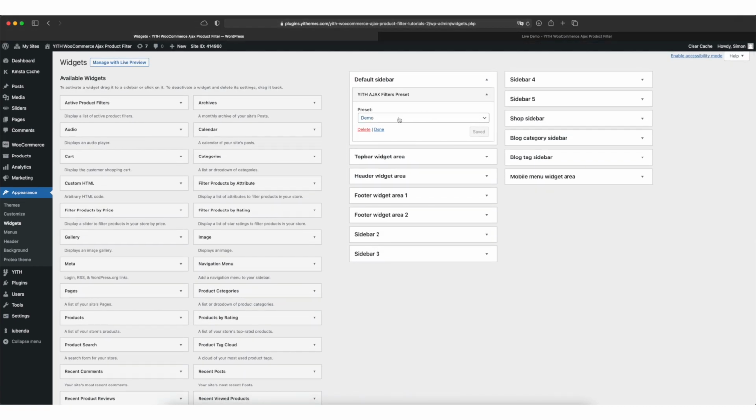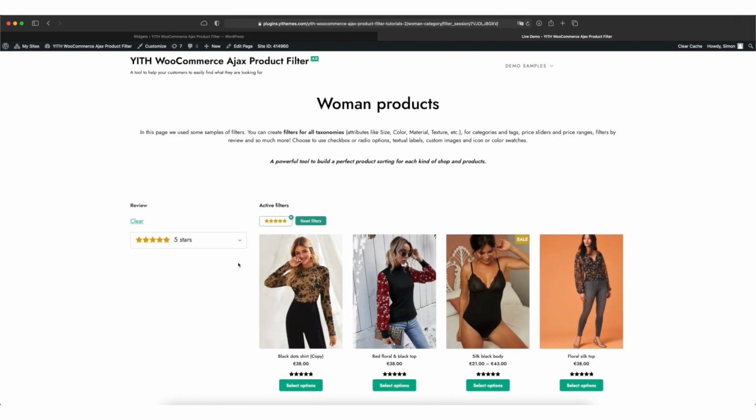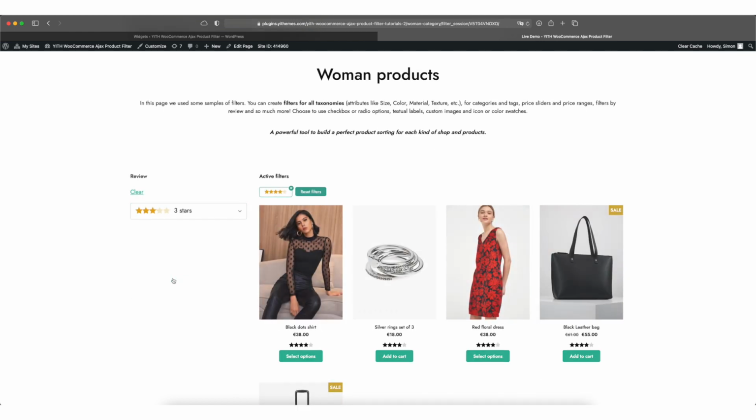Now, if you have more than one preset on your site, you are able to select the right one here. Otherwise, it's already selected for you. Now we can take a look at the site and see what our filter looks like. You see it on the left-hand side. And if you select, let's say, a 5-star review, then the products are filtered accordingly. The same is true, of course, for all the other reviews as well.